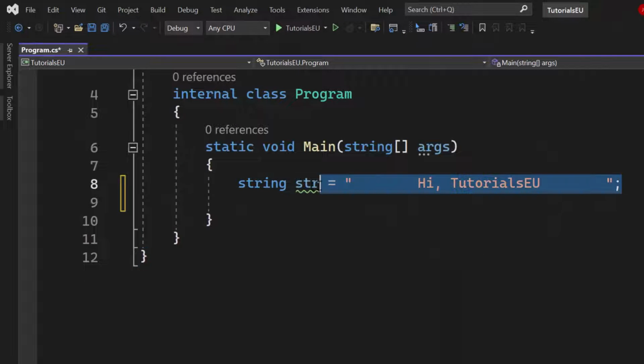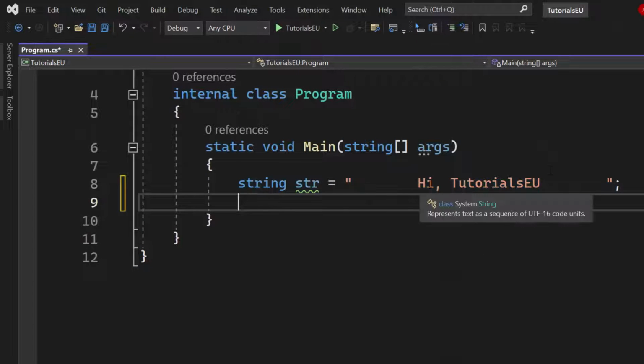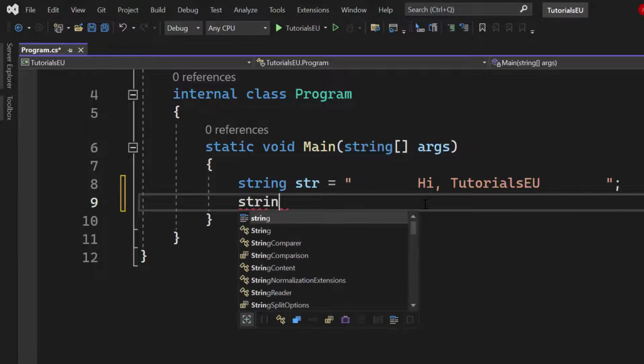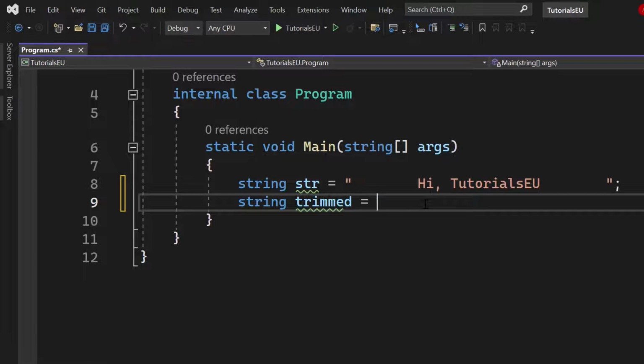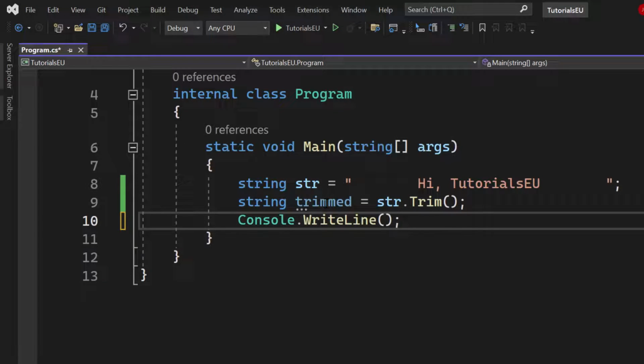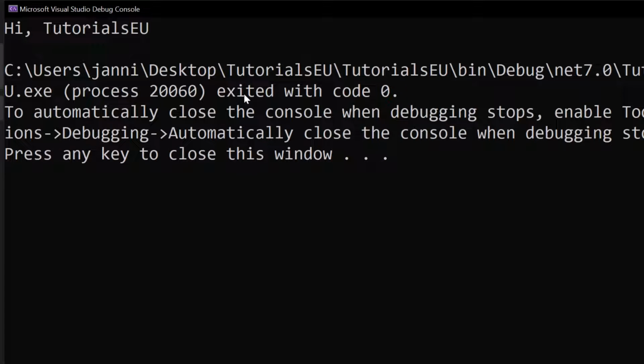So here I got an absurd string, right? We have a lot of white spaces. And if we want to get rid of the white spaces at the front and at the back so that the string is, well, formatted nicely, we simply can say string trimmed equals string.Trim. So if we simply put that trimmed right here now into the Console.WriteLine and hit start, we can see that all the white spaces are gone.